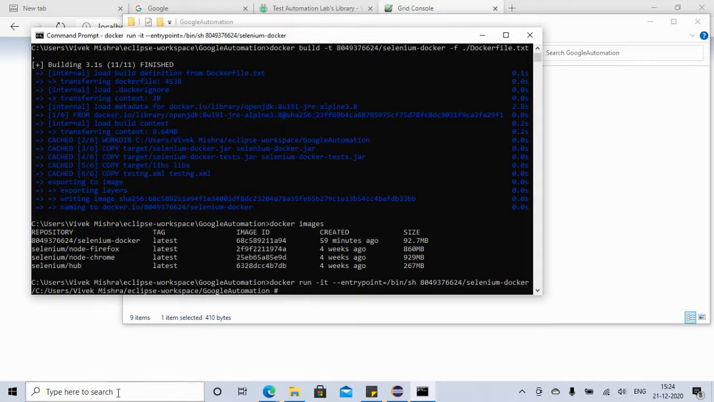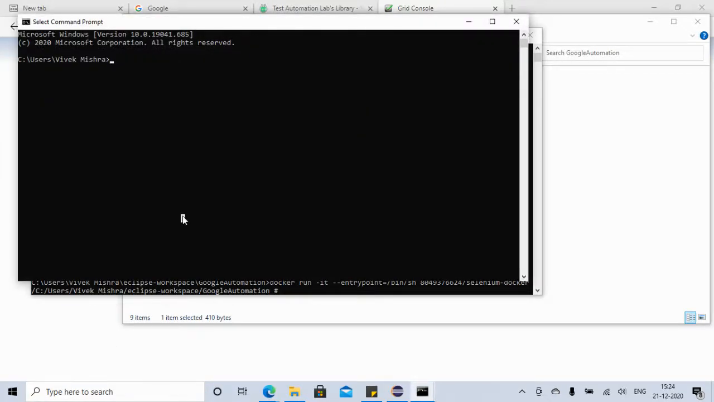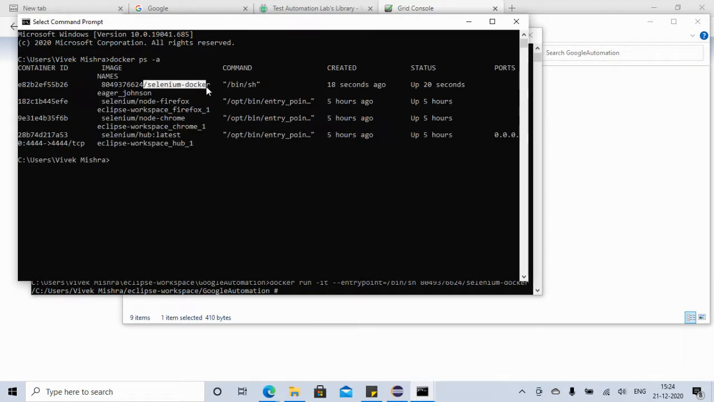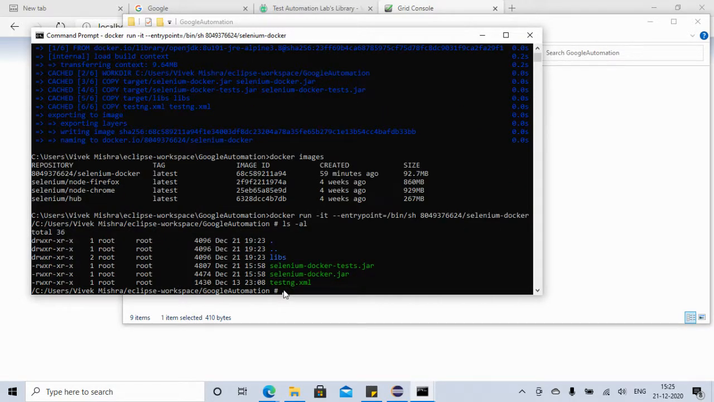Now if you go to another command prompt and see what containers are running, docker ps. See, now this selenium docker is up and running, so we can use it. Now we want to execute. Let's see what we have in the current directory of the container. We have this libs folder, selenium docker test jar, selenium docker jar, and testng.xml. So this looks good.